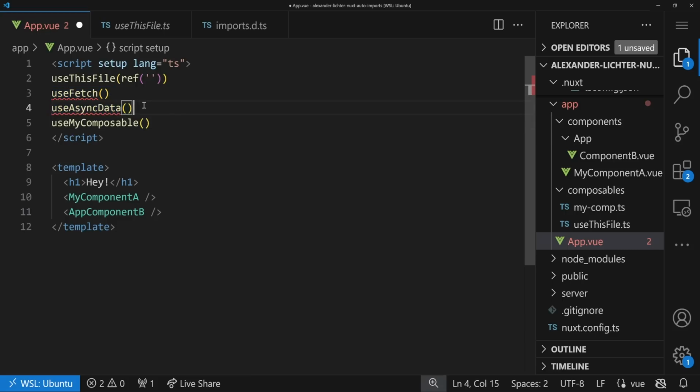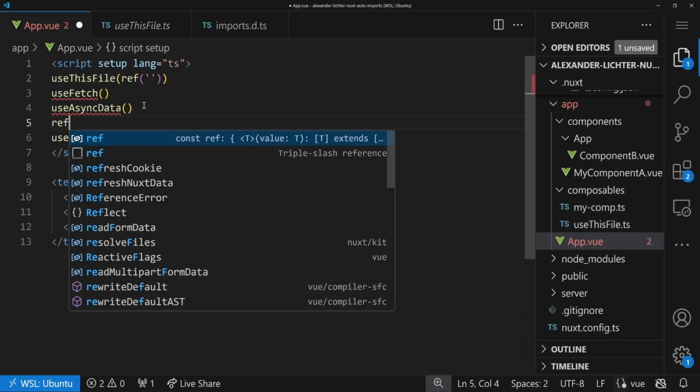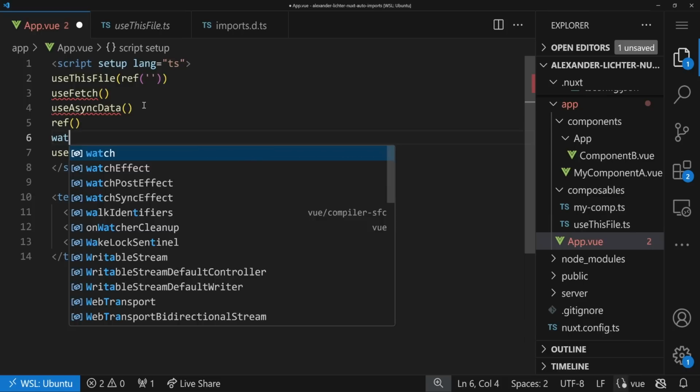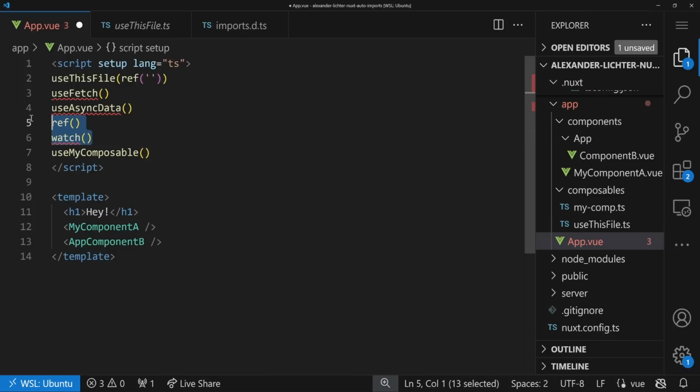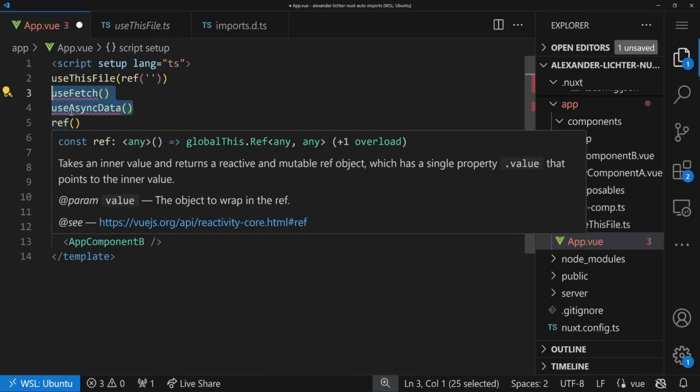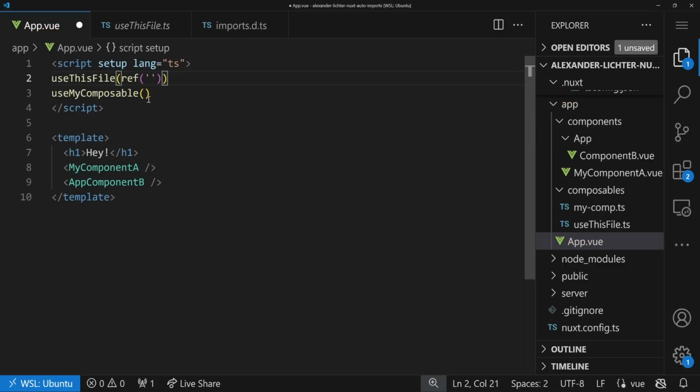But the problem is really if you have a big application with a lot of things. So I mean, not the default ones like useFetch, useAsyncData, or also some other functionalities like ref, like watch. We all know these belong to Vue, these belong to Nuxt, and they come from there. It's rather straightforward. But what if you have a lot of your own composables?